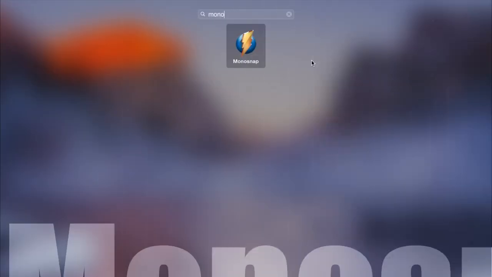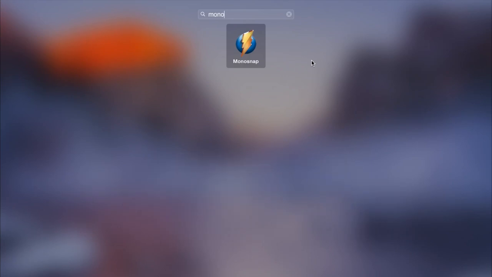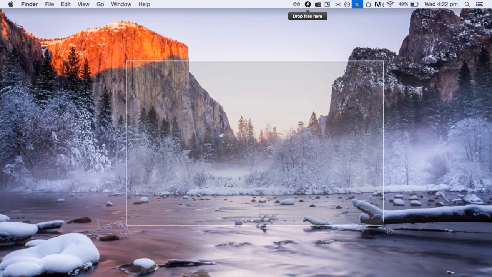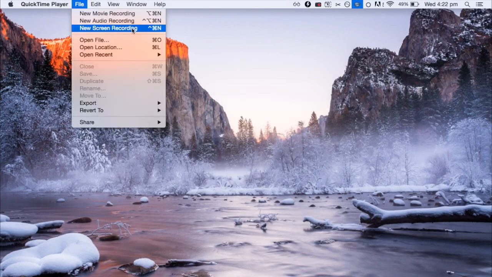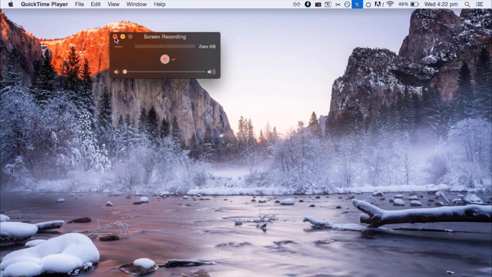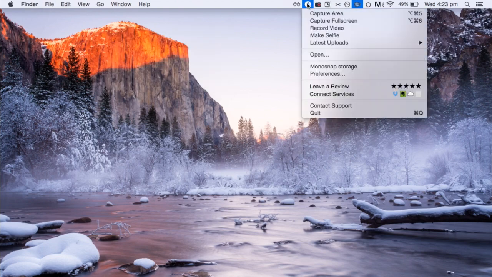Number 9, Monosnap. Now Mac comes with a huge number of options built in. Like if you want to take a screenshot, just use the shortcut Command+Shift+4. Or if you want to record a screencast, then use the screen recording option under QuickTime. However, if you are a power user and need more options than that, then use Monosnap.